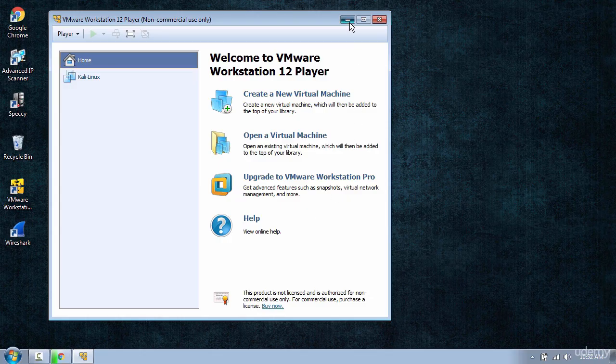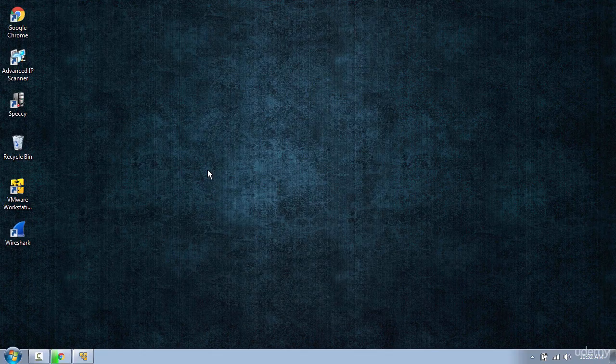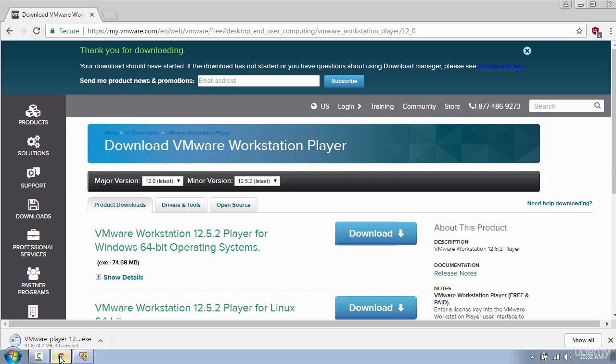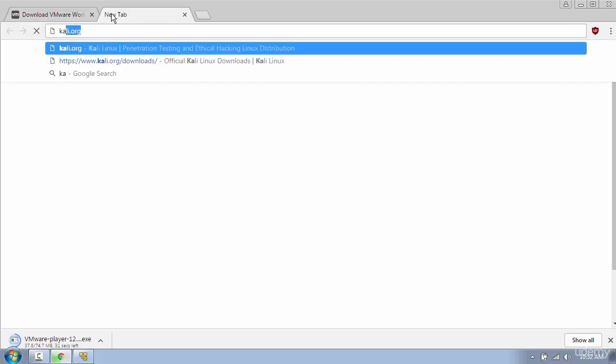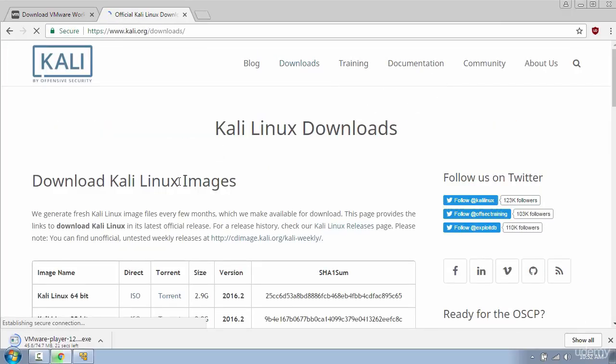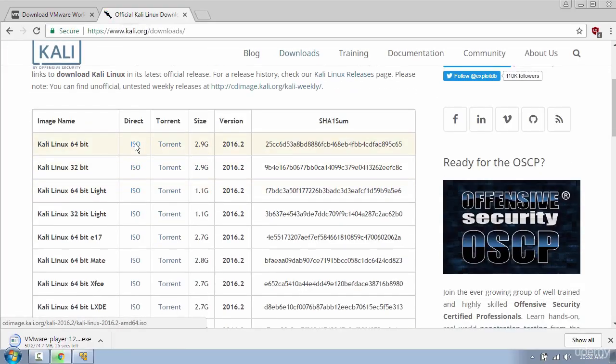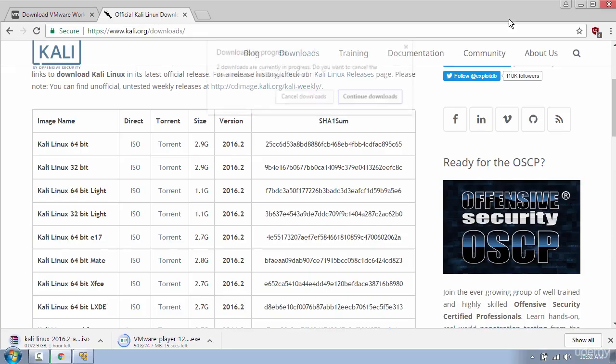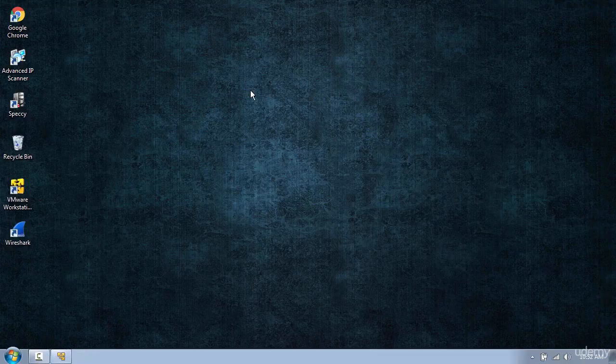To test all the wireless attacks, I have installed Kali Linux into VMware because it has all the tools that I'm going to use pre-installed. To download Kali Linux, go to the Kali site and select Download Kali Linux. Here you have different ISO files. Just click ISO and wait for the download to complete. I will click cancel because I have already downloaded.